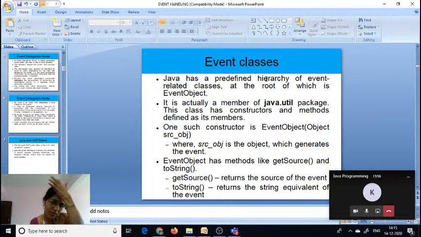So Java has a predefined hierarchy for event related objects. All these predefined classes are stored under a root class, that is EventObject. This EventObject is there in the java.util package. This class has some constructors and methods defined as its members. One such member is the source object. What is the source object? It is the source on which you apply some events, a button or any text button or like that, where the source object is the object which generates the event.